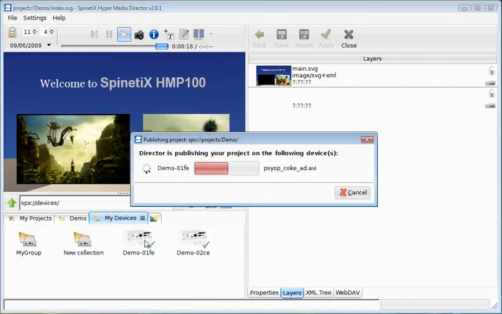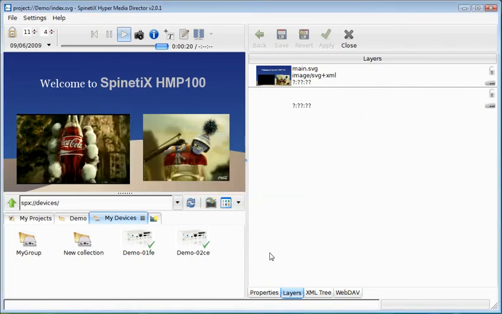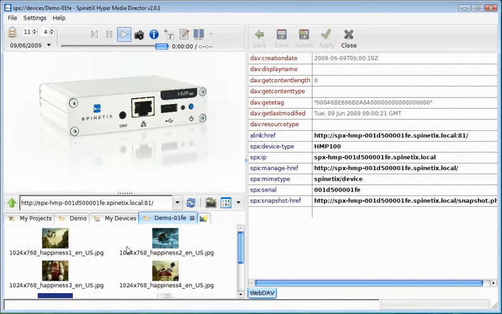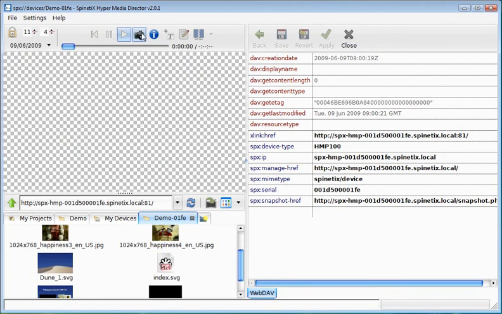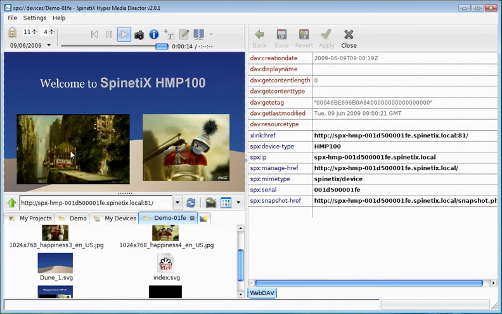This, in effect, copies all files from the project to the device and makes sure that the device starts displaying it. We can open the device to browse the content of its internal hard drive, or press the camera button or the snapshot button to get a snapshot of what has been displayed in the player. The snapshot is automatically updated every 10 seconds in HMD, so we can see the change of the video after 10 seconds.